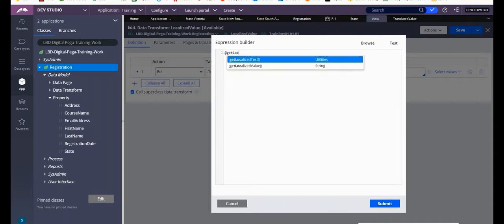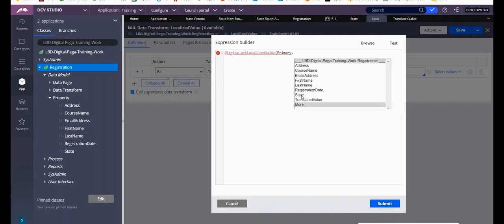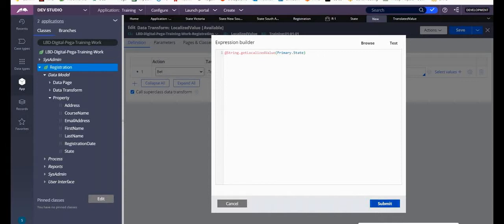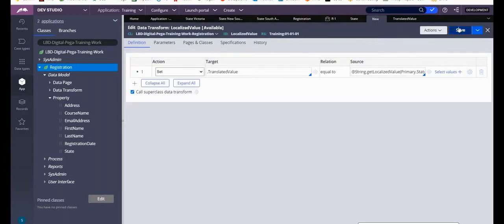@get localized. Can you see localized value? This is a function, an OOTB function, which is available for us, and we are using that. So what you have to write in the brackets is the clipboard path. As we are in the same class, I'm writing primary dot state. Yeah. Submit. Save.